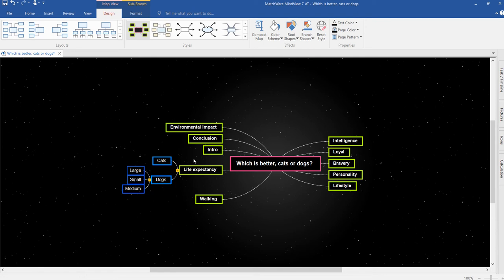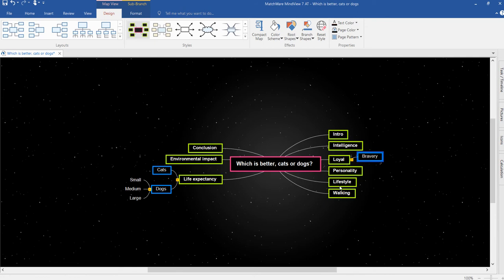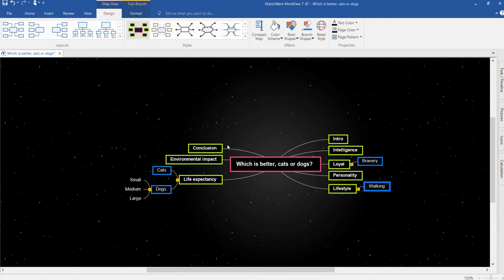Now these green headings, the main headings, the structure of these is clockwise. So we definitely need to put introduction up here and conclusion up here. But at this next level that we have in blue, and in fact all levels from this level down, the order is top to bottom. So here we either need to go large, medium, small, or small, medium, large, just to be logical, if that makes sense. We might put bravery under loyalty, and walking under lifestyle.